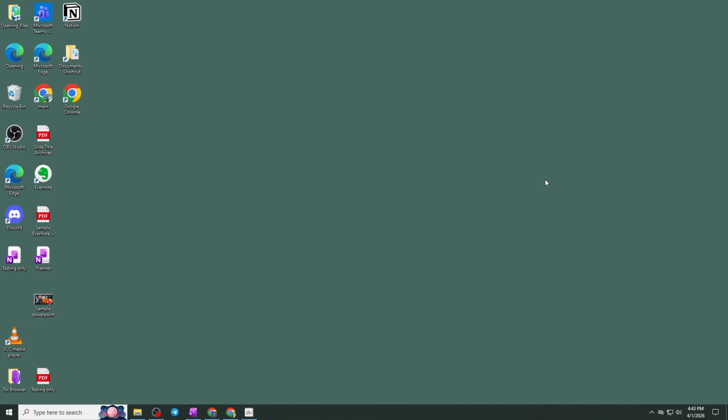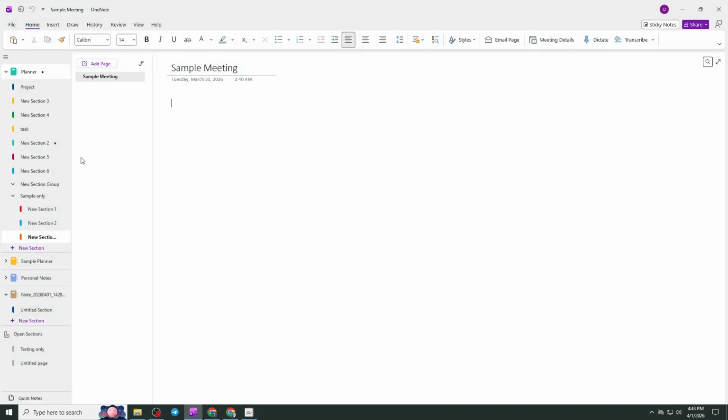To begin, open Microsoft OneNote on your computer and navigate to the notebook where your lost notes were originally stored. This step is crucial because the recovery options are tied specifically to each notebook, so you want to make sure you're in the right one.